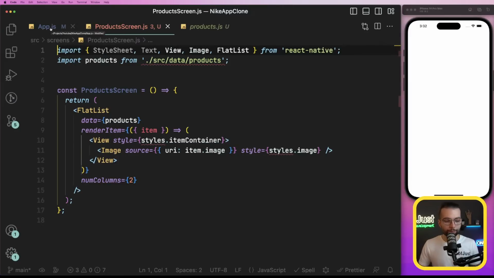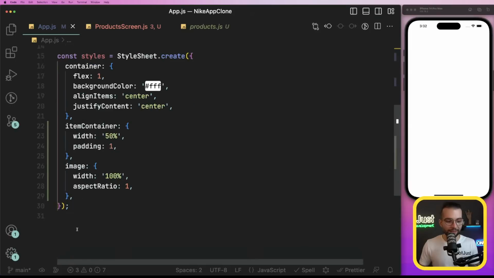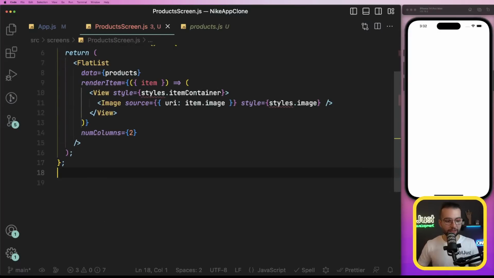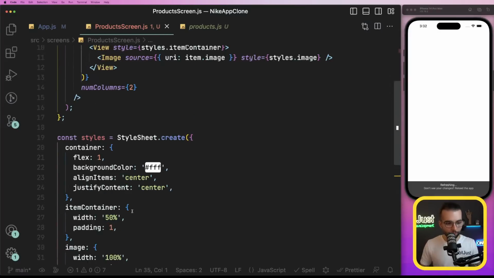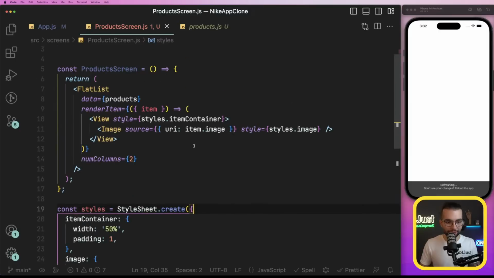And another thing that we need to move from app.js is the styles. So let's take the styles and leave them here. Don't cut them from app.js because we still need some styles in app.js, but let's duplicate them in the product screen at the bottom. So what do we need? We need item container and image, but we don't need the container here. So I can safely delete that style.